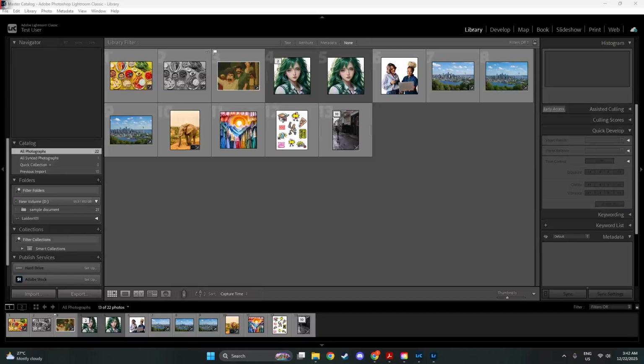In today's video, I'm going to teach you how to install and use brushes in Lightroom Classic. Brushes in Lightroom Classic are part of the masking tools and let you paint targeted adjustments like exposure, clarity, and texture, exactly where you want them. To get started, open Lightroom Classic.